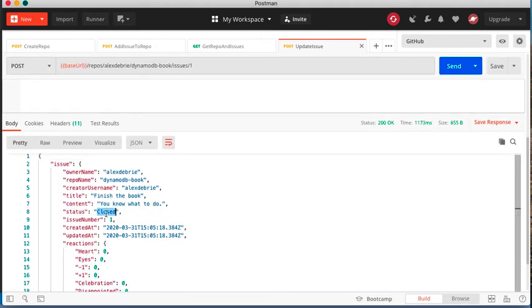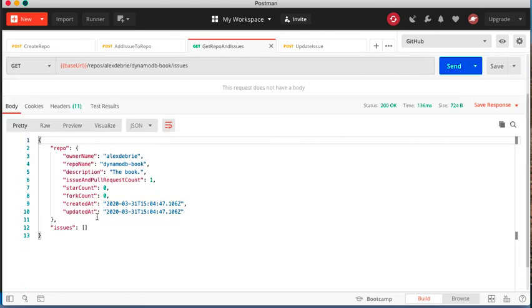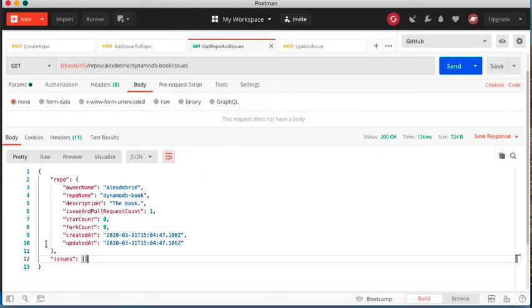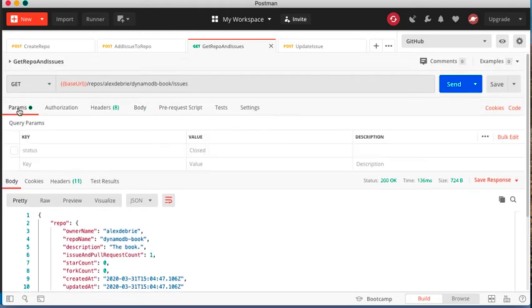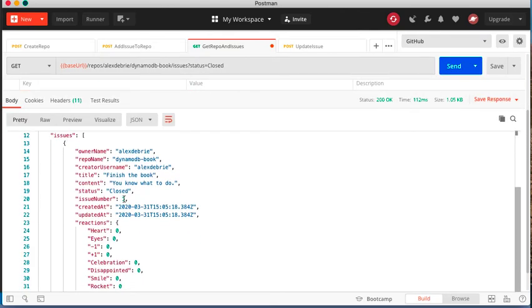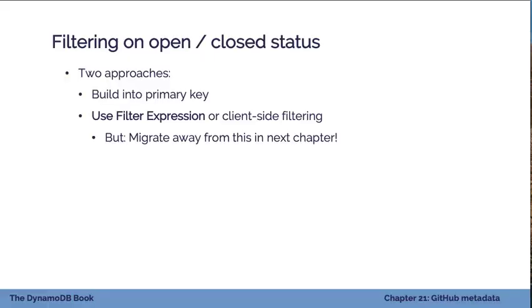We've done that here. Now our issue is closed. So let's go back to that get repo and issues. And now we see we're receiving 0 issues back because we're only trying to get the open issues. So let's turn on our parameter here. Now we've added this status equals closed query parameter. If we send that up, now we do get this issue back. We get these closed issues. So we can see how that filter is being applied there with that query parameter. All right, so that's how we handle that filtering on open and closed status.